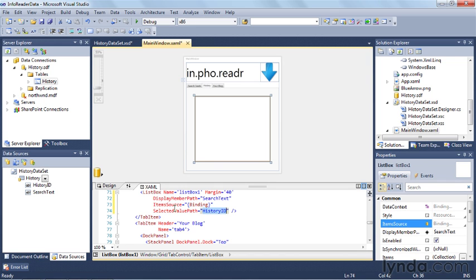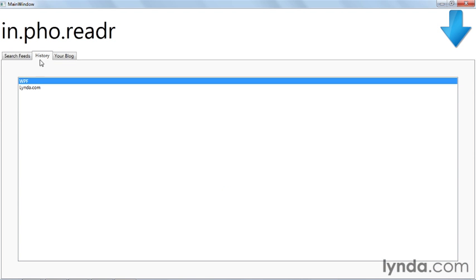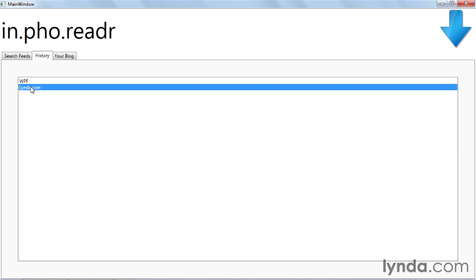That's in case the user selects an item, I can use this as the identifier of the row that they selected. I'm not going to be using that in my demo. I'll choose Debug, Start Debugging, save my changes, and then I'm going to click on the History tab, and there I can see my 2 items from my database. So I've successfully set up a data binding.